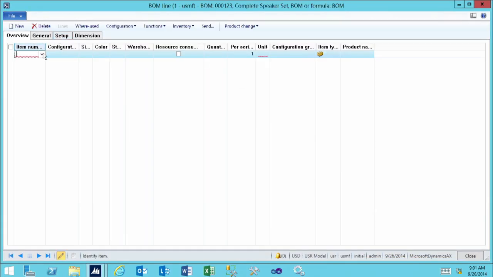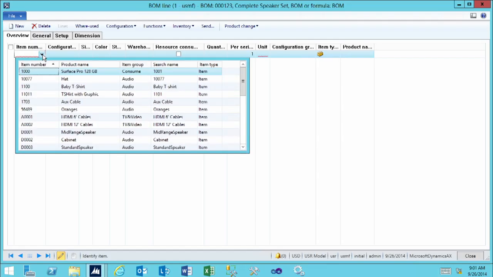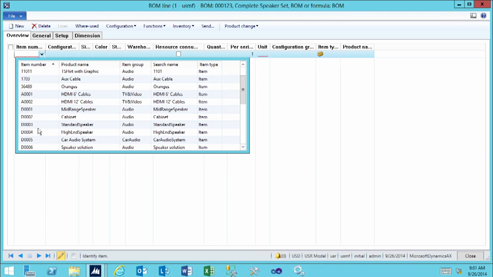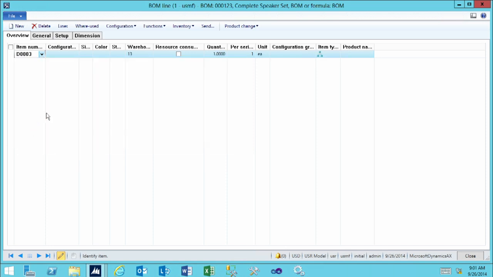In the BOM line form, I'll use the grid to add all of the different items and components that are needed to make the complete speaker set. So I'll go ahead and find a few different speakers to add to my speaker set. I'll start with a standard speaker. This particular speaker does not have size, color, configuration, or style. The warehouse defaulted in based on the configuration from that particular item. If required, we could override it.